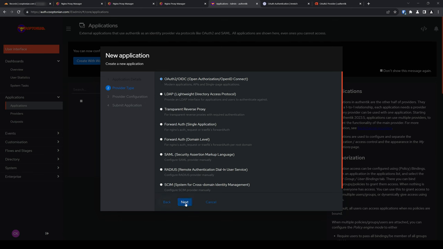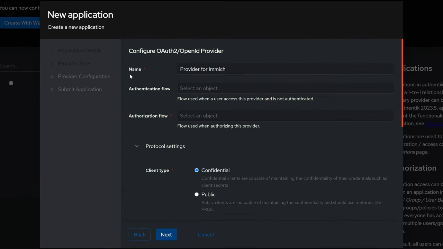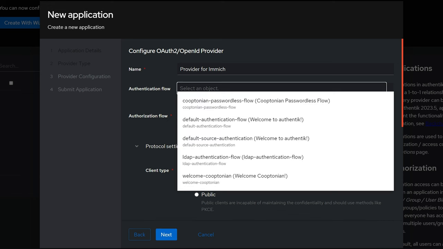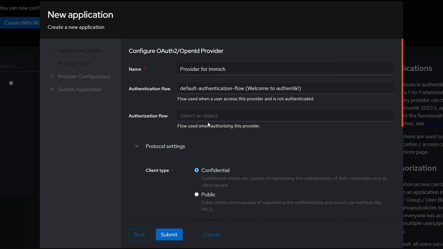And click Next. As you'll notice, the wizard pre-populated the name for us with Provider for Immich. So next, I'll go ahead and pick my authentication flow, which feel free to create your own custom flows to suit your needs. As you can see, I have a couple custom ones here. However, I'll go ahead and just choose the default authentication flow.